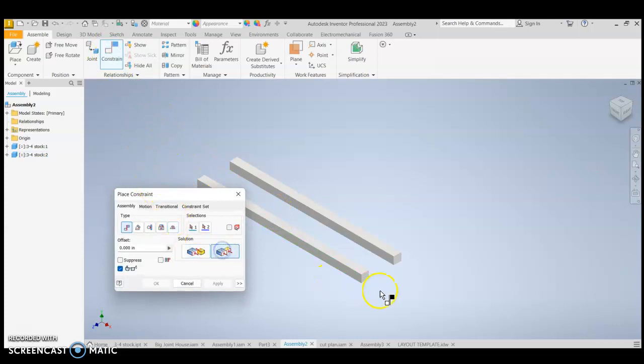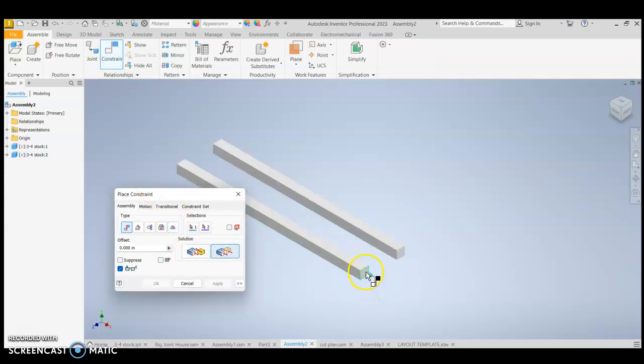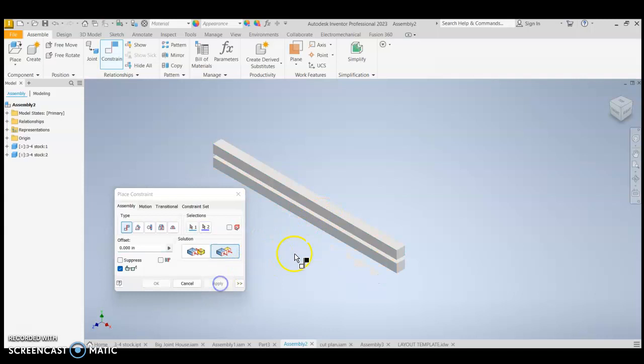Now after I do that, I want to constrain those pieces. I'm going to flush two faces of these things. I'm going to flush this face and that face with each other, and I'll hit apply on that, and I'm going to flush this face and this face and hit apply on that. Okay, so these two pieces are lined up right next to each other, right on top of each other.